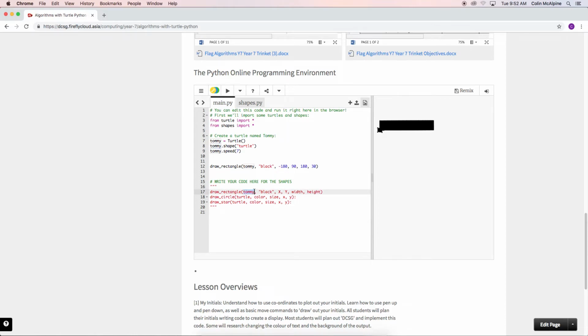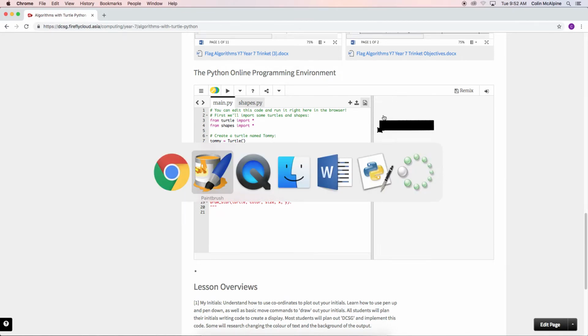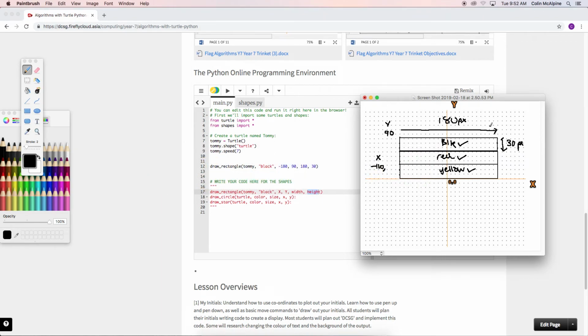First we've got to put the name of the turtle. We're using Tommy most of the time. Then we put the colour we want to fill it in. The x and y coordinates are the x and y coordinates of the bottom left corner. Then we tell it the width in pixels, which is 180, and then the height's 30, in pixels. If we look at the design that I've created here, you can see that the width is 180 pixels and the height is 30 pixels for each of the shapes.